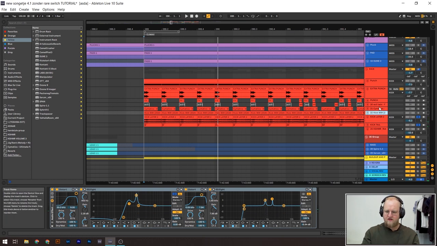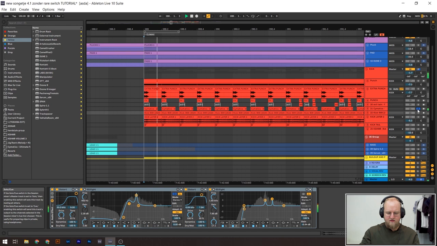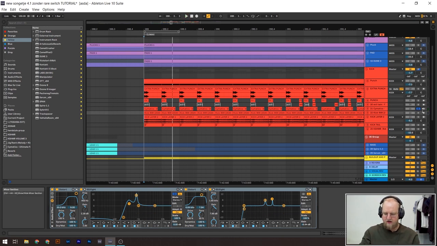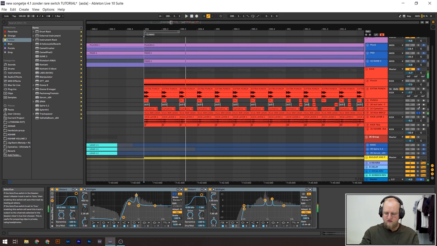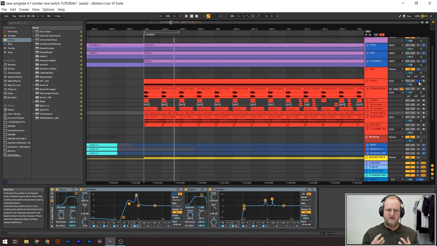And then I added a lot of different punches, each with their own character. Like we've got a cymatics kick over here, which adds a lot of depth to the punch, but we also have higher punches. And these all together make the full kick sound, which is really in your face.